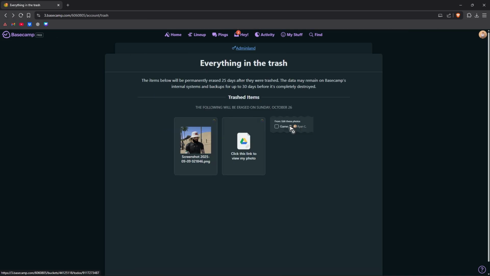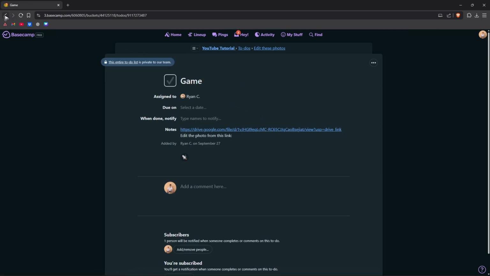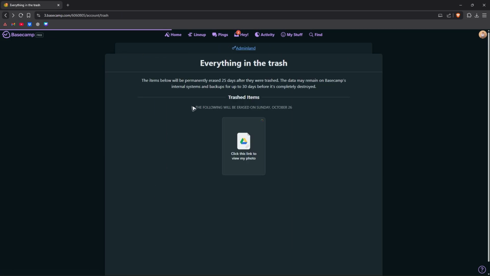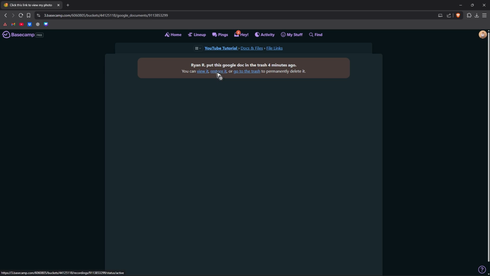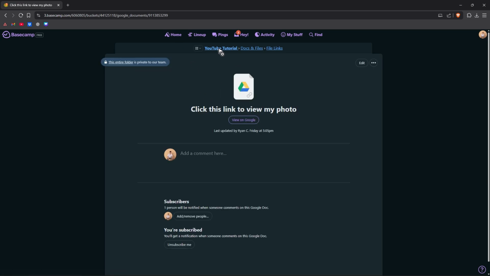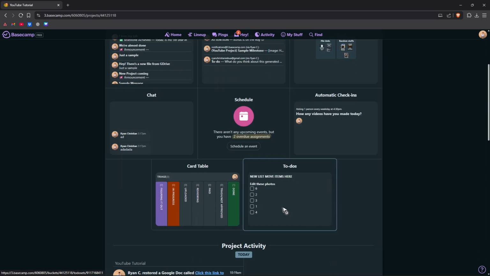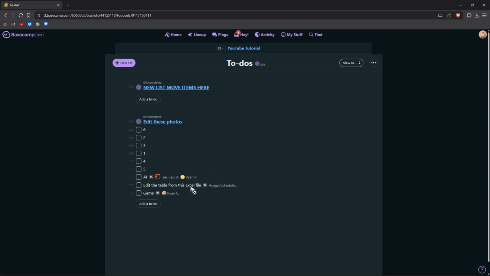Go back, do the same, restore, photo right here, restore it, this link, restore it, and when you go ahead and go back to your project, it will be live again. That is it. Under to-dos, as you can see here, it's now available under to-dos as well.